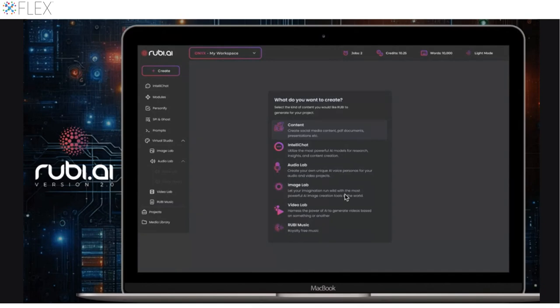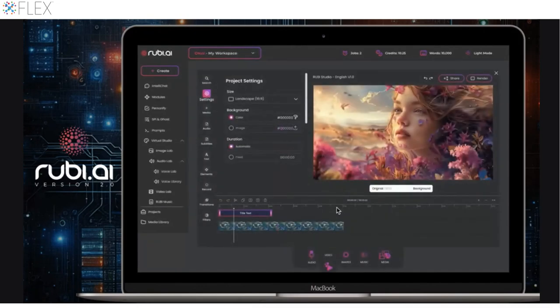I mean, anything. So you're going to select what it is that you want to create at the very beginning. In this case, I just want to say that I want to do my video lab. And if I click on the video lab, it's going to load our canvas. Guys, this is the first time you've gotten to see Rubi Canvas. And there are 3 different layouts of canvases. This is the audio video editor canvas.